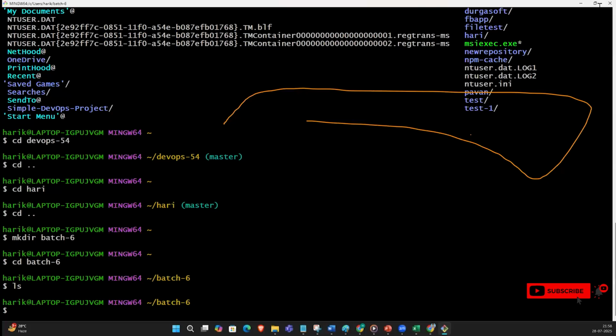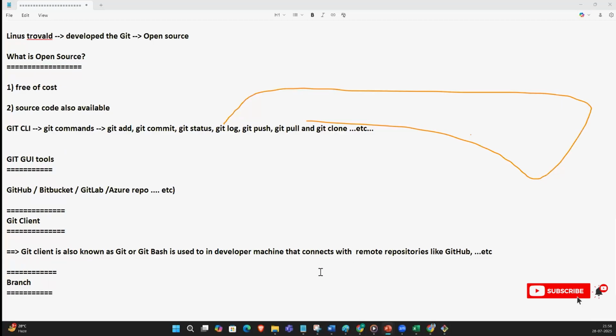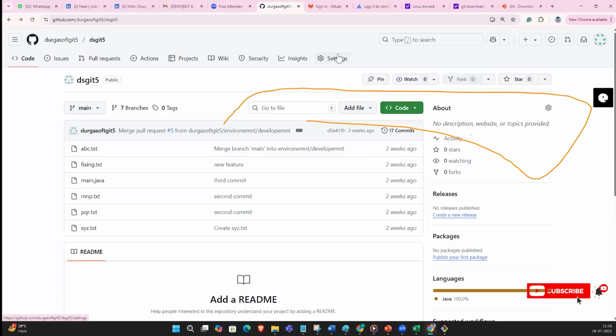Whenever we create a repository, locally or remote, a default branch will be created. So what is that default branch? The default branch is the main branch. So why do we need branching?